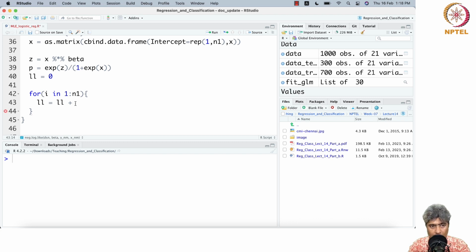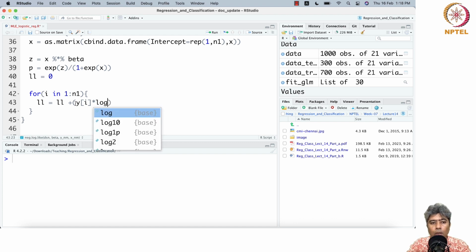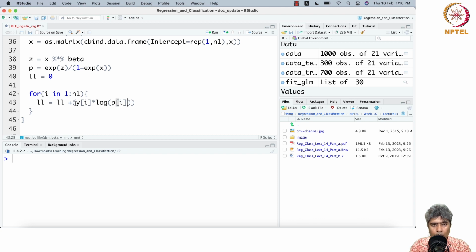So plus, now yi times log pi plus 1 minus yi into log of 1 minus pi.